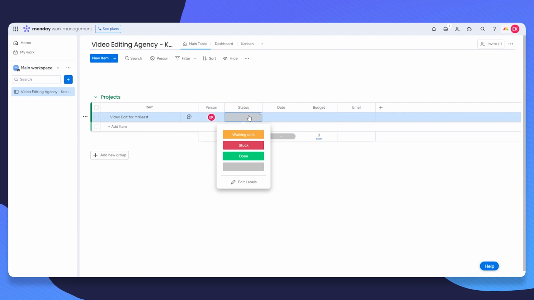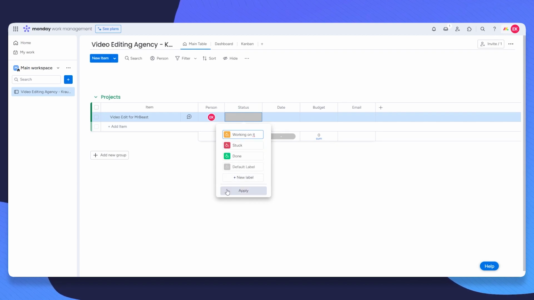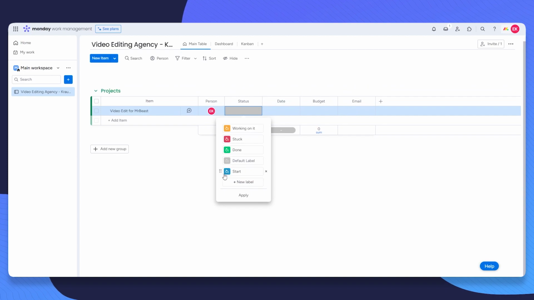For me, I'm just going to select myself as I'm the only person inside our team. And then we can also add a status. By default, we are going to have these three statuses right here. However, we can also edit the labels. So let's, for example, say that we are going to add a new label, which is going to say start. And then we can also change the alignment of this, so I'm going to put this on top right here. And now we can change the status right here.